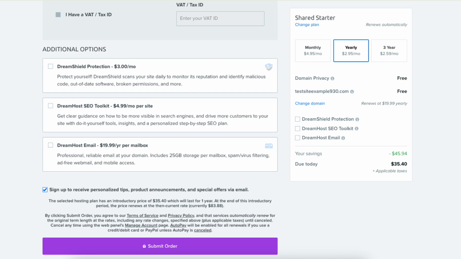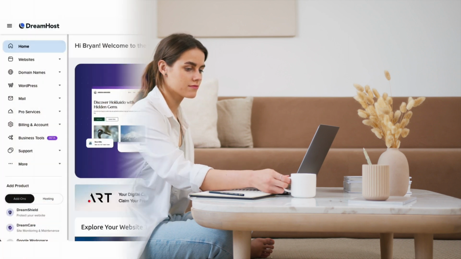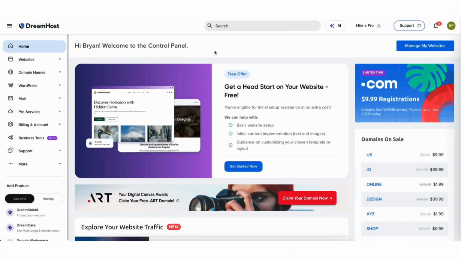Once you've made your choices, go ahead and click the Submit Order button to complete your DreamHost purchase. After completing your purchase, DreamHost will email you a receipt for your order. Now let's take a look inside the DreamHost dashboard.